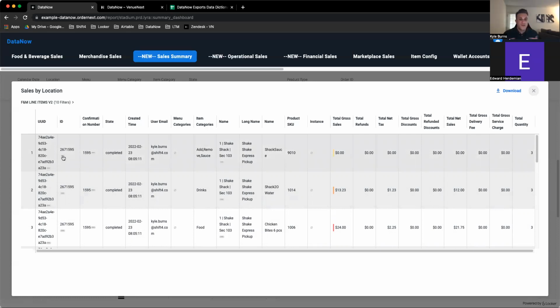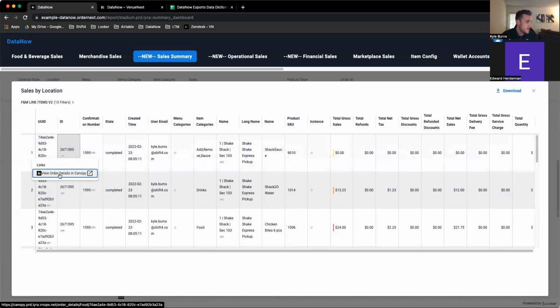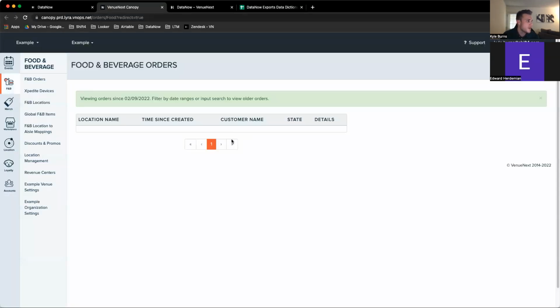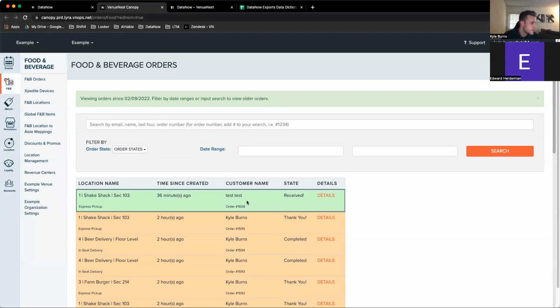There's like a trend here. The 3 dots is a very important tool for you. It's going to help you out with your settings or whatever you need. So you can click these 3 dots here, and you can view these order details in Canopy. Now it's going to pop you into a separate tab, and you're going to be in Canopy.